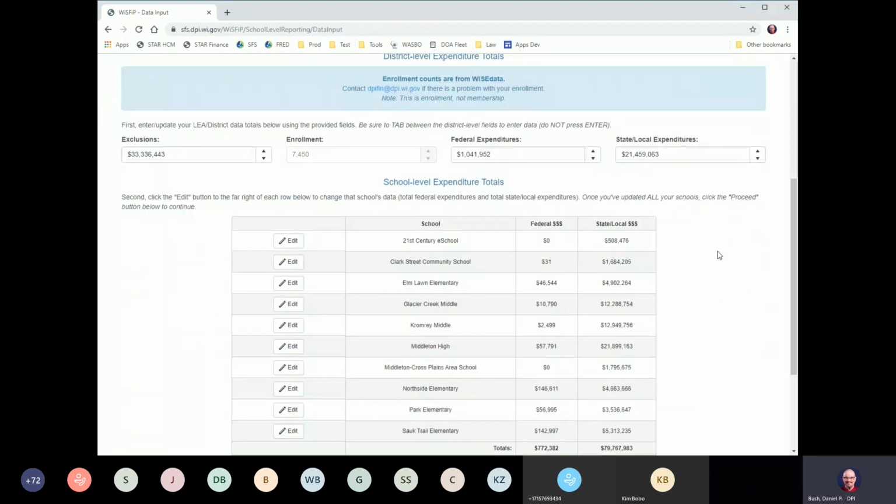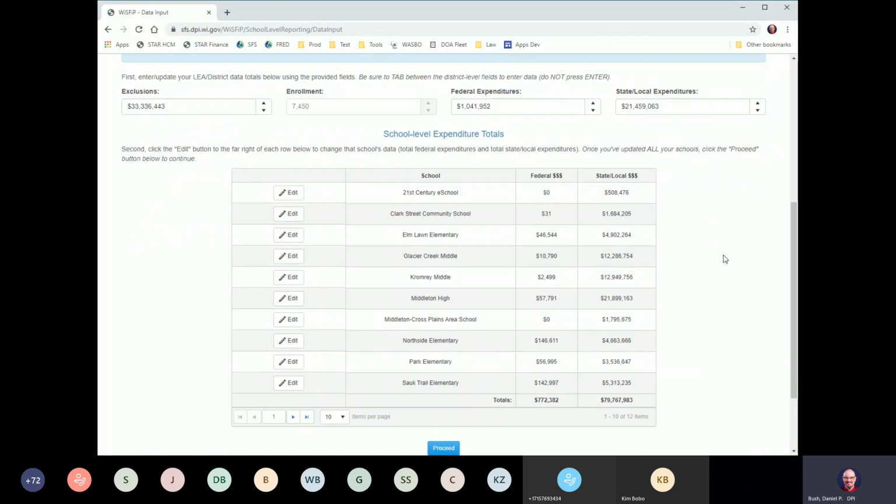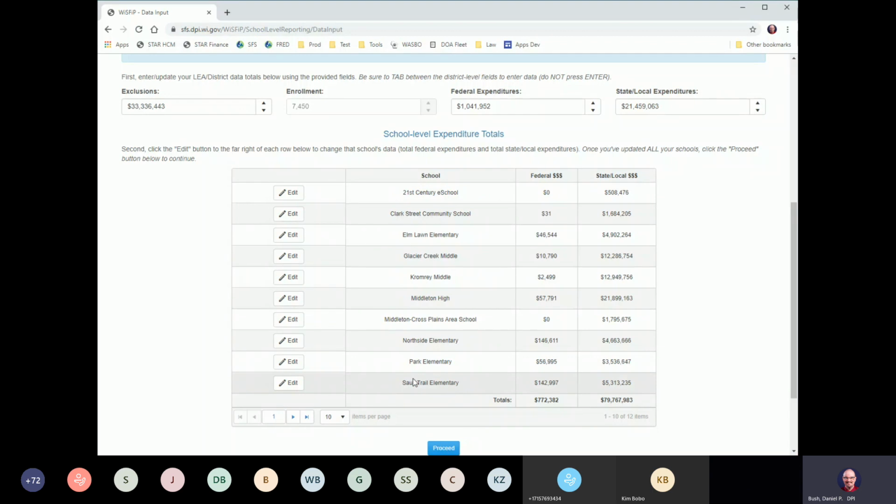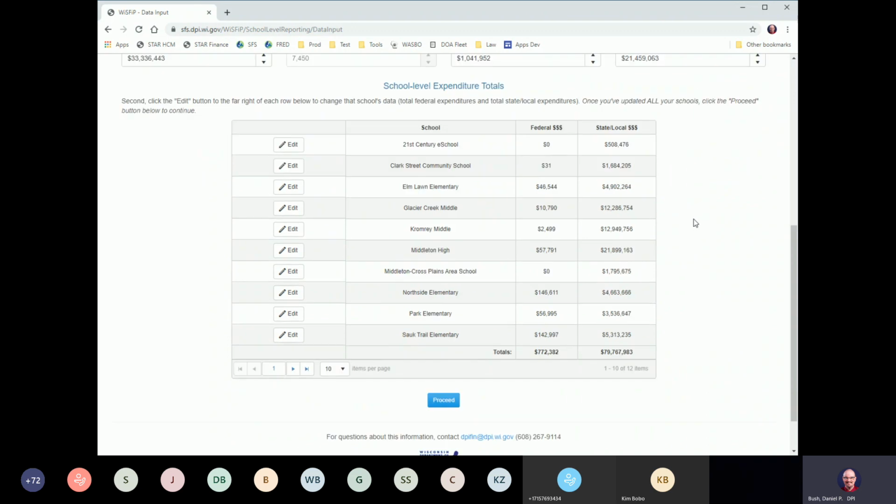Then we have the expenditure screen. And as I said, we've got all the dollar amounts on a single screen. The district level enrollment will pre-populate here, but again, you cannot change it. And then we have all of the individual schools' dollar amounts. Again, you can edit them, change the numbers as you did last year. That is no change as well.